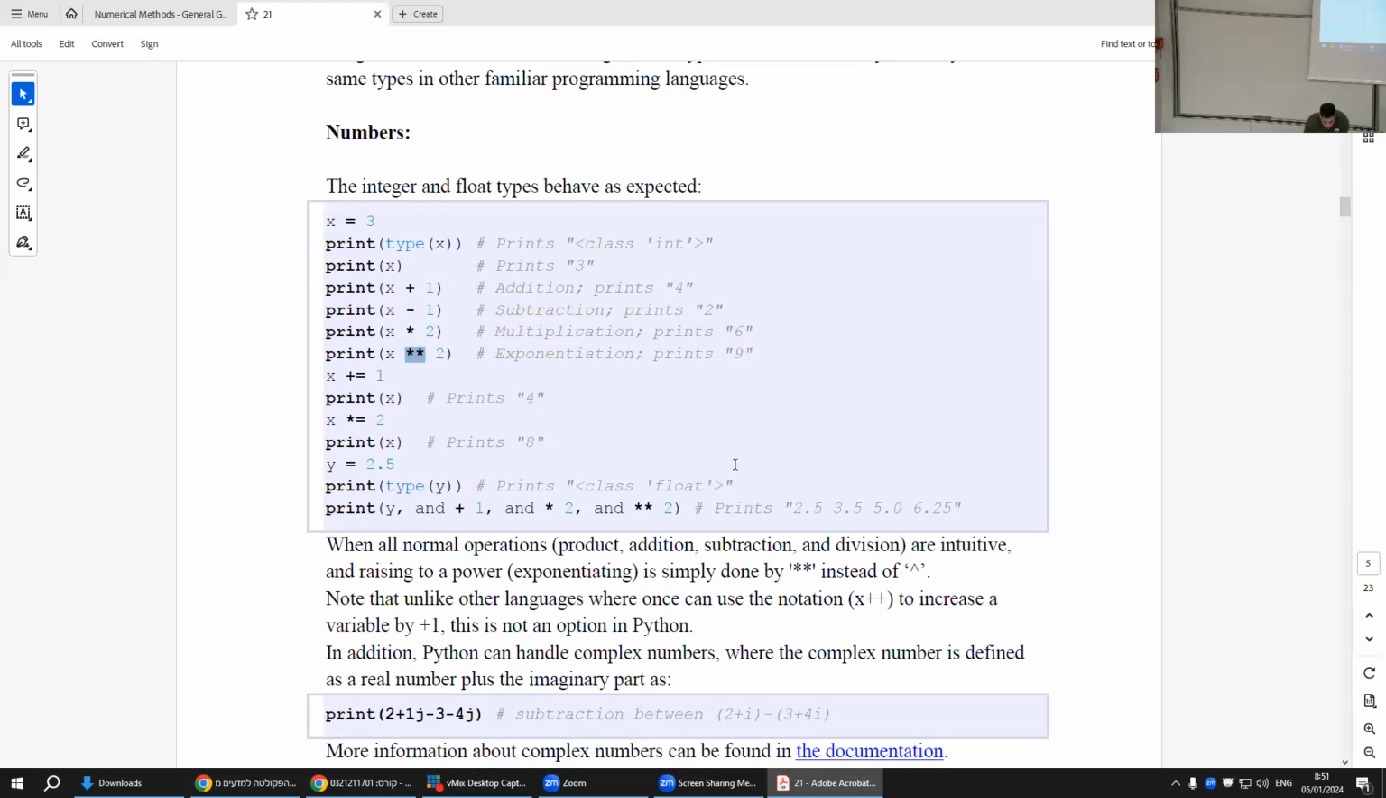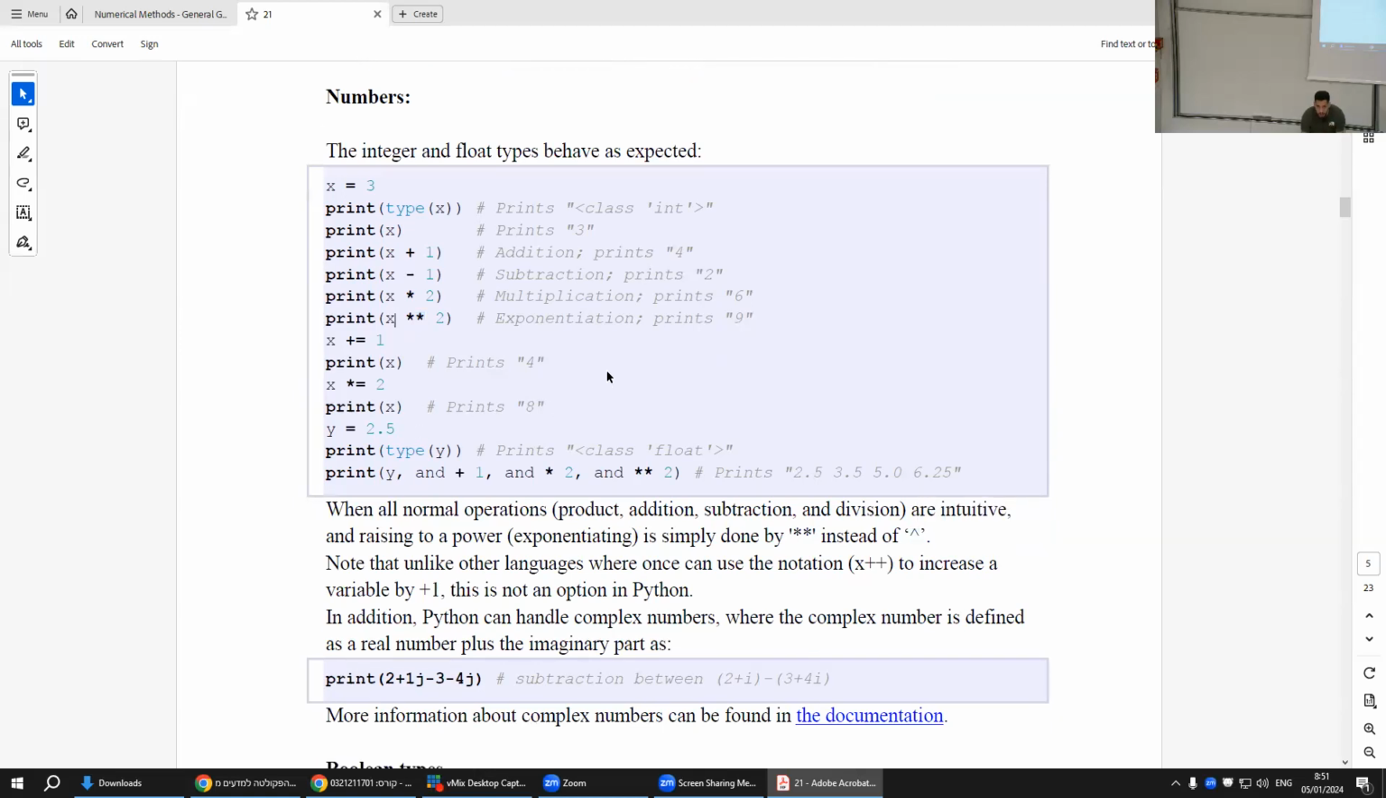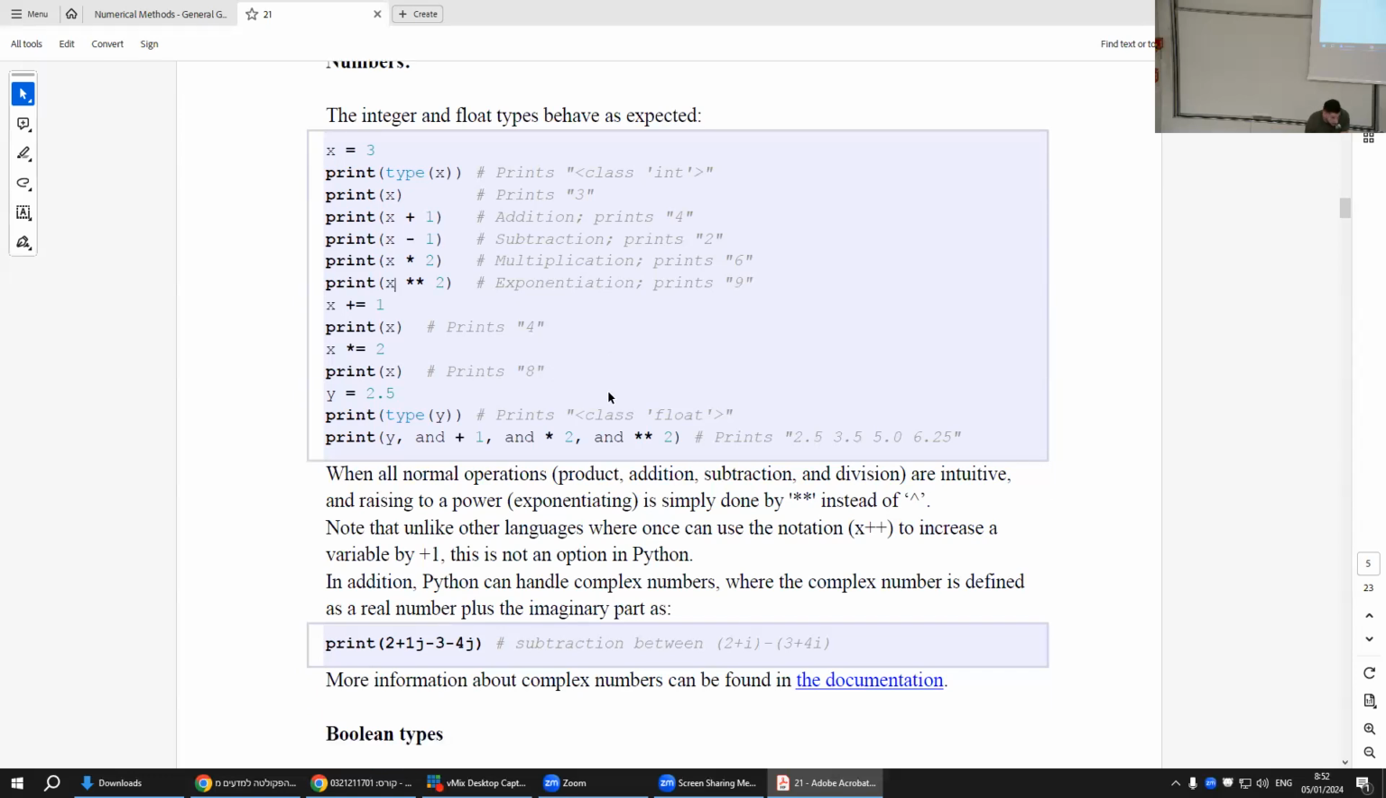The exponentiation is star star, not like this. And if you want to increase x by a number, you type x plus equals that number, and that will take x, add that number to it, and reassign the value of x. And you can do that not only with plus, you can do that with product and subtraction and division, and exponentiation also.